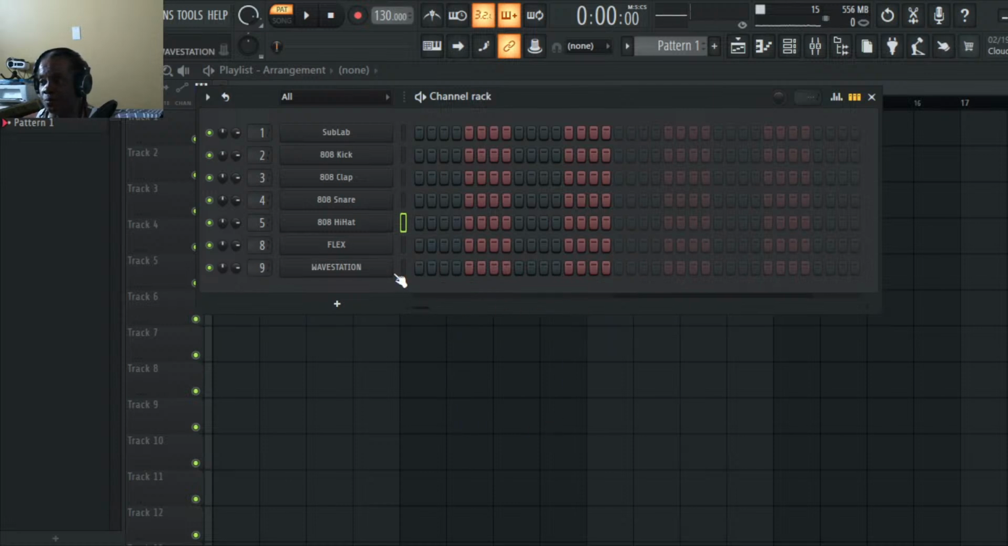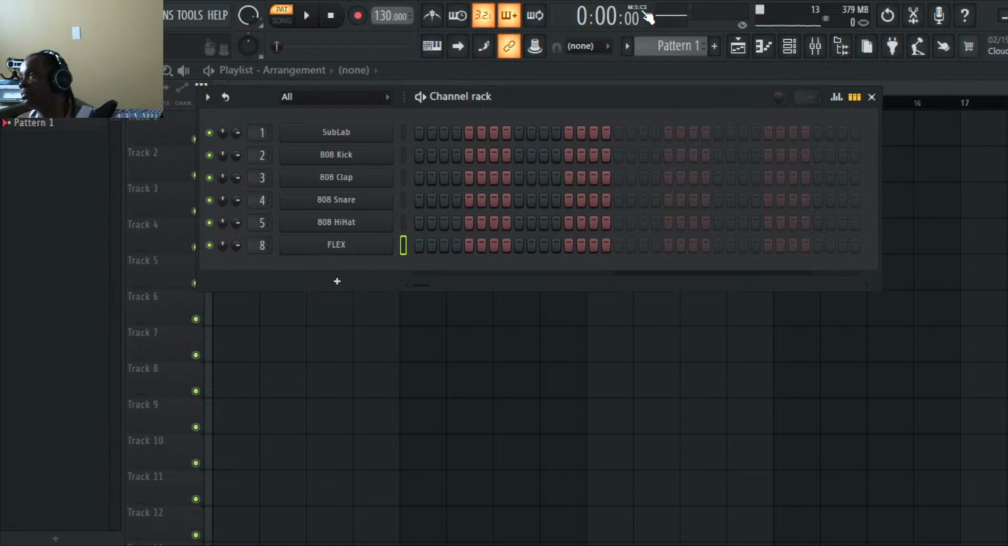So this is what we're gonna do to make the trap beat. We want a tempo of about 130, and that's normally about what it is right here. It'd be 130, 140, 150.